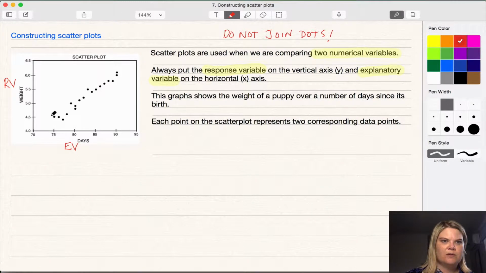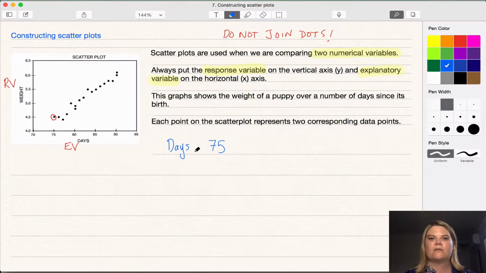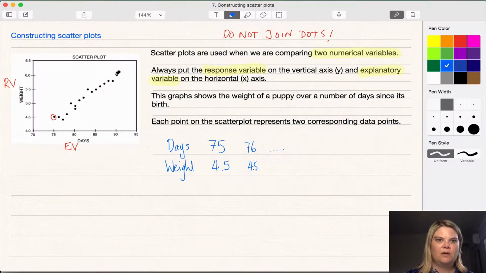So if we look at this very first point down here, that one would be where days is 75. Might try and put a little table up here, and weight is 4.5. And we could keep going through. This next one could be 76, and the weight is still 4.5. And you could keep going all the way through with your data points up until the top one, which looks like day 90. The weight is 6.2.